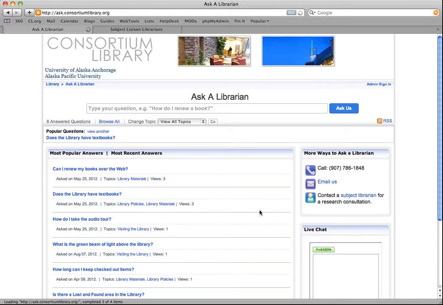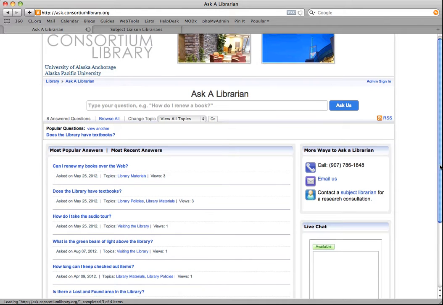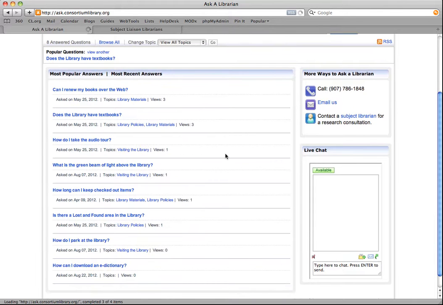Hello, I'm going to show you how to use our new Ask a Librarian page. We also refer to it as LibAnswers. This is software that will replace Hasher and will also allow us to generate, as you can see, a live frequently asked questions area.